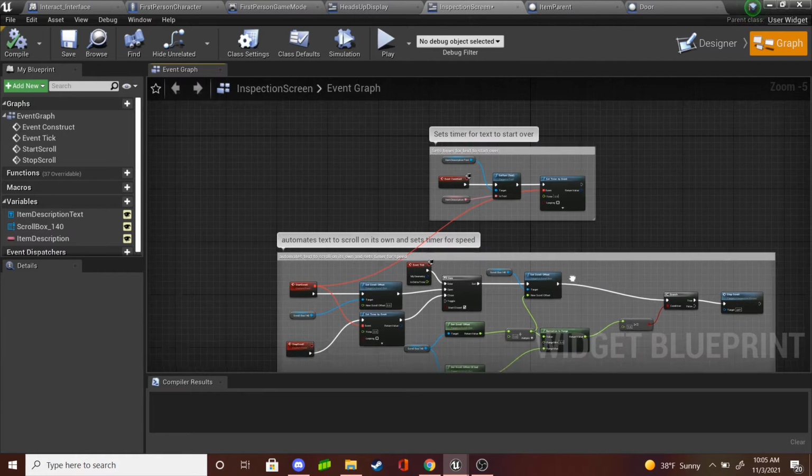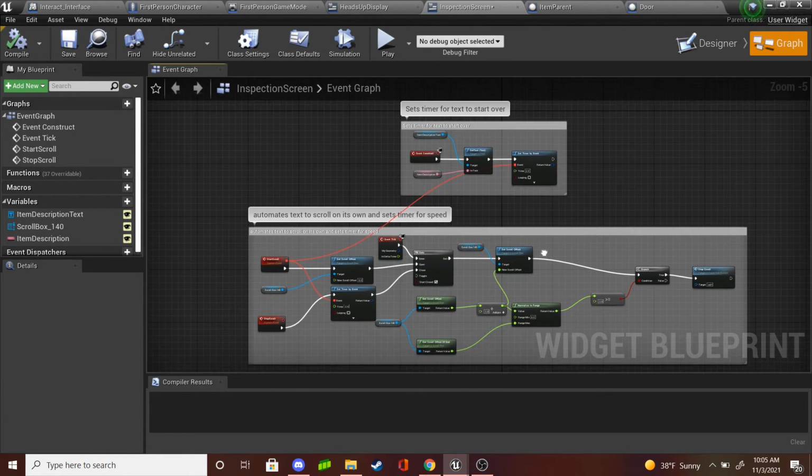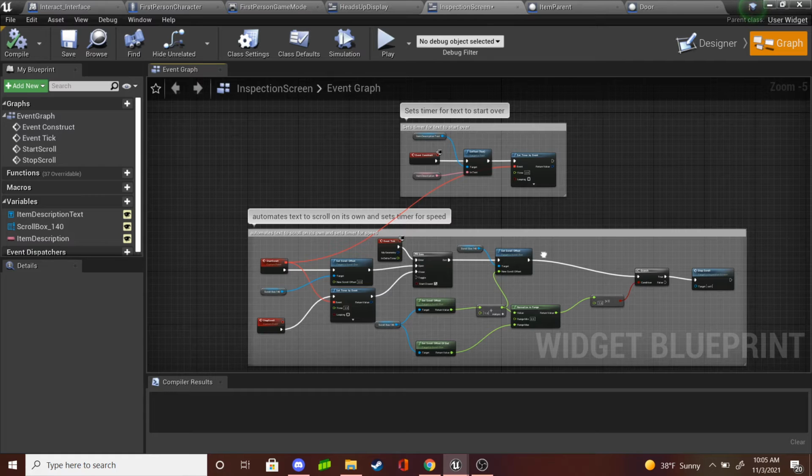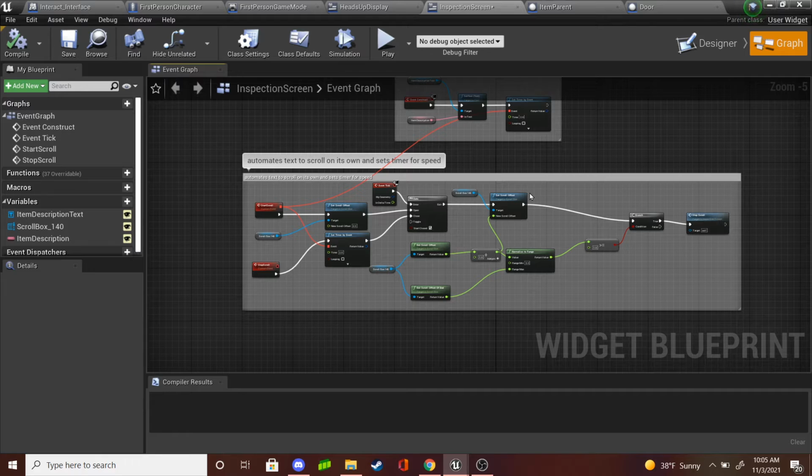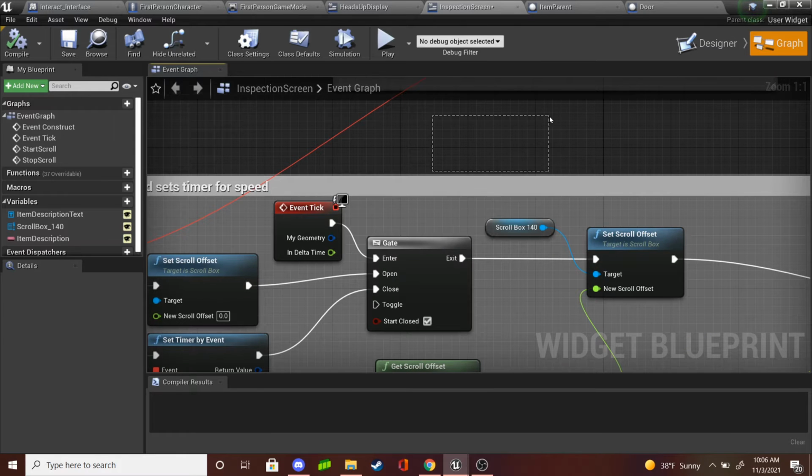This one actually has a few more functions inside of it because along with setting up the text to show what the item is, I set up an automatic scrolling function, which was completely my own doing off tutorial, because I felt like it would be a lot easier than setting up an actual scrolling function. So the text stops for a second at the beginning and then automatically starts scrolling as the inspection goes on. And it will just go through.